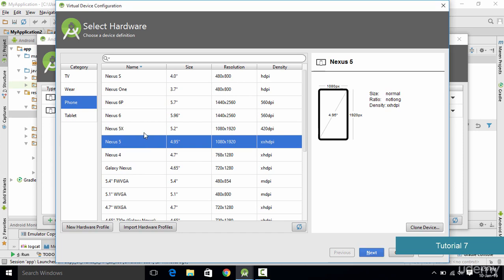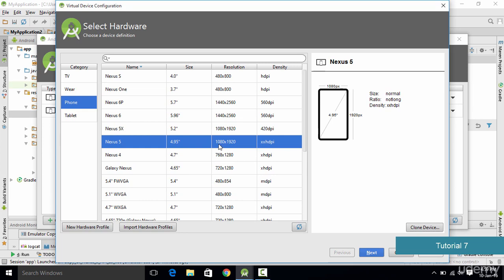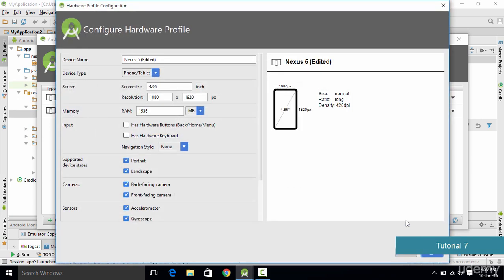So we select this option right over here. Now you could select any of the devices right over here, but for the purpose of this tutorial I'm going to go with Nexus 5, and instead of just clicking on next, I'm going to click on this clone device button, because it is going to clone the device for us so that we don't mess up the settings of the original device. For example, the original device has a RAM of 1.5 GB, but we have allocated the maximum RAM size to be 1024 MB. So we want to modify this.